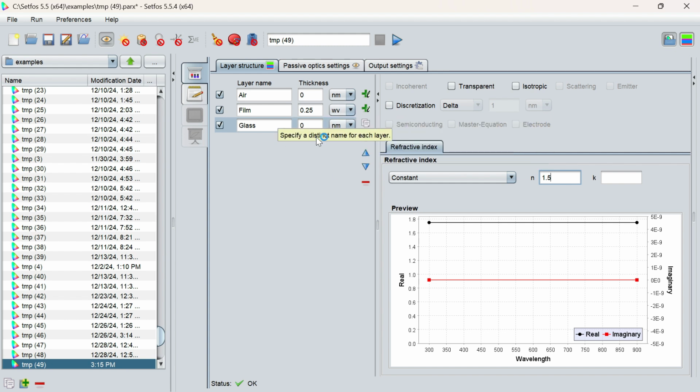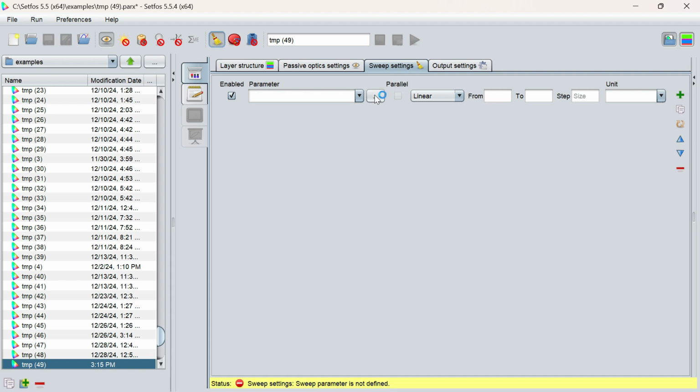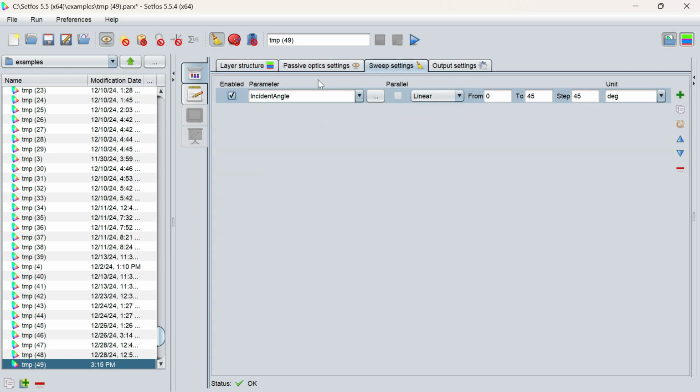So the layer structure is completed here. If you click passive optic settings, you can see here the shift wavelength varies from 380 to 780. If you want to change steps, you can consider 5, wavelength 550 nm, and incident angle 0 degree. Now you need to activate the shift setting tool and choose incident angle. You can vary from 0 to 45, and the step you can consider 45 degree. So the layer structures, passive optic settings and shift settings are completed.